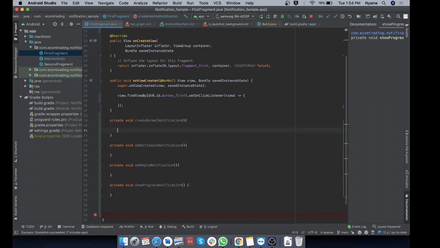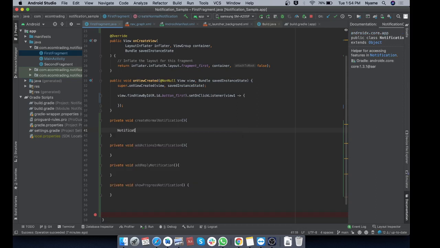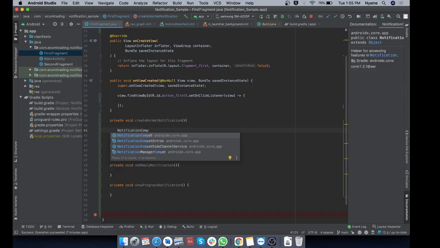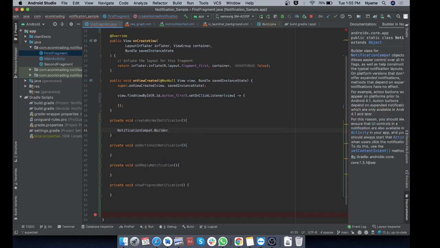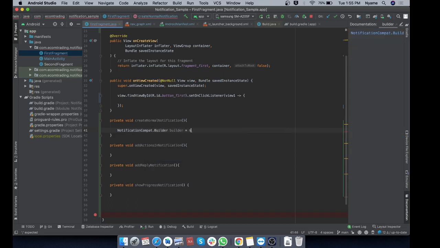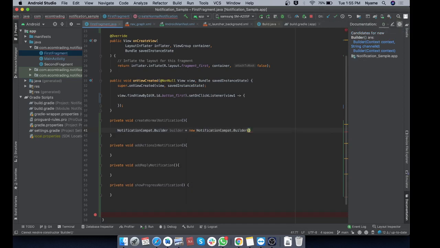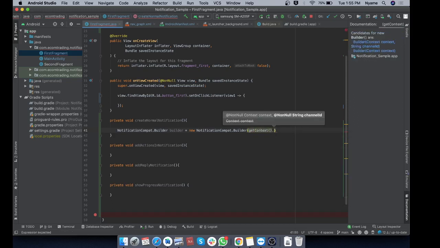We start off by using notification builder. Android has an object called notification builder, but you can use normal notification or you can use NotificationCompat, and you call the builder object. So this is our builder as we normally do it: new NotificationCompat.Builder, and here it takes two parameters. First of all, it takes the context, then the channel ID.